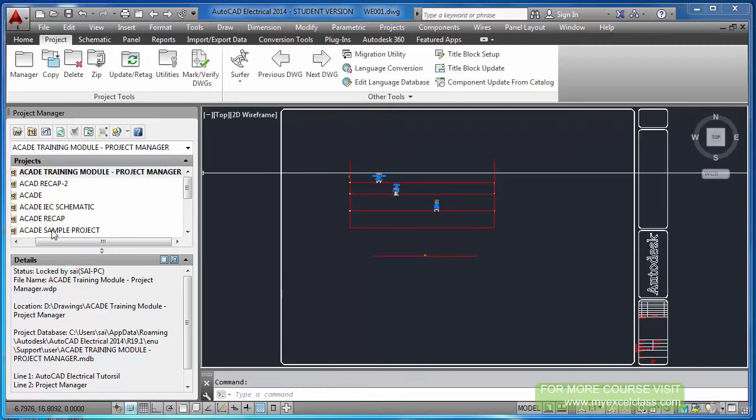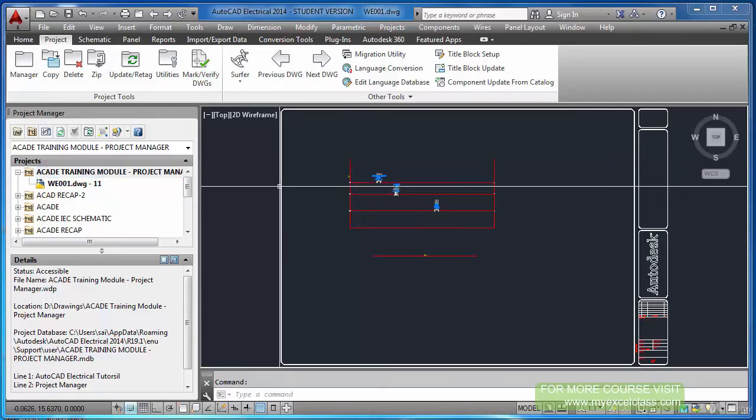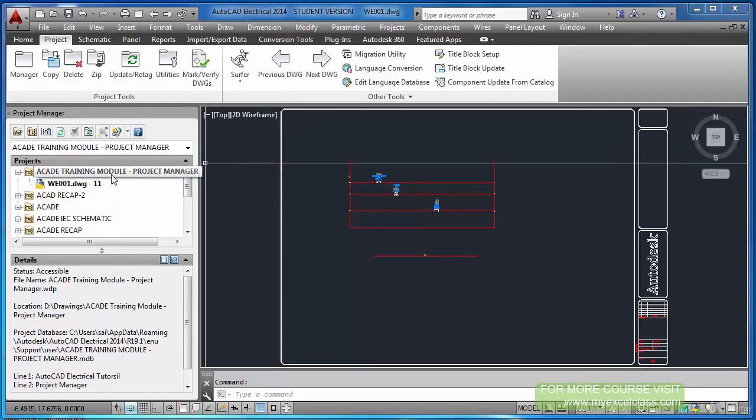Now you can see here this plus sign, and the drawing is part of this project now. So in this way, you can add a drawing to this project. This is one way of adding a drawing.